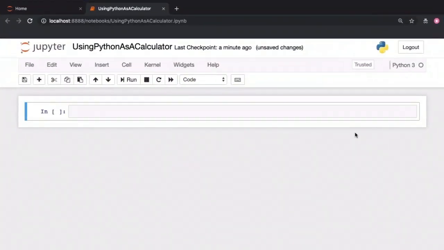Here we are on a brand new Jupyter notebook ready to get started with coding our first Python program. The name of the notebook here is Using Python as a Calculator, and what we're going to see is that at its heart, a programming language is also a calculator which performs calculations or computations. It, of course, can perform far more complex computations than an ordinary calculator can.